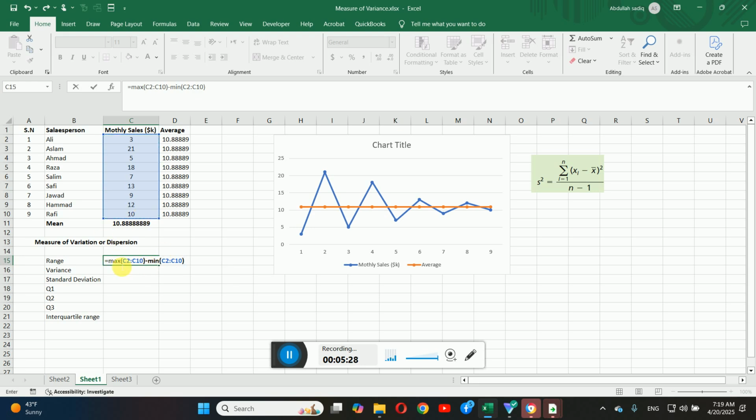So now we are telling Excel to subtract the minimum value from the maximum, and that is simply the definition of the range. Now the range value is 18. So what is the interpretation of 18? The higher this value is, the more variation you can observe in your data set, the more fluctuation or volatility. The smaller this value is, the less variation there is in your data set.